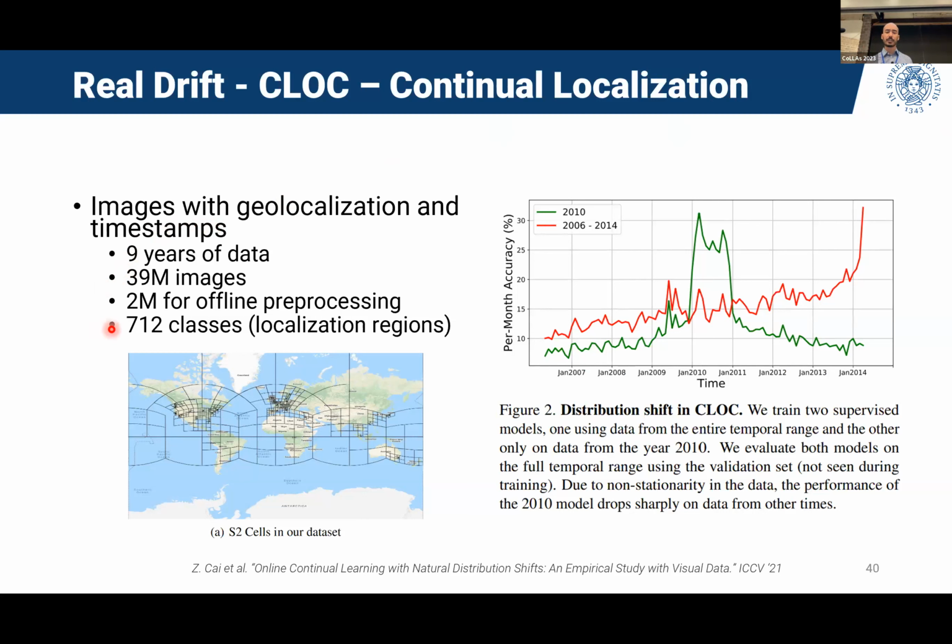It's a localization task, so you have to guess the region of the image, basically. You can see in the plot here that the green curve is the model trained on 2010, and it's good for data from that year, but it's not good for data before and after. So this is telling you that there is real drift, and this drift has an impact on the accuracy. Sometimes you can have real drift which doesn't really change the accuracy.